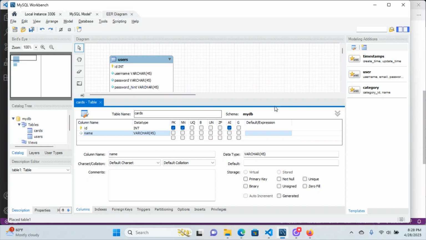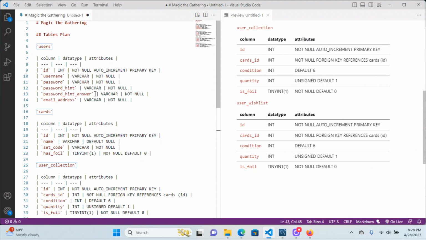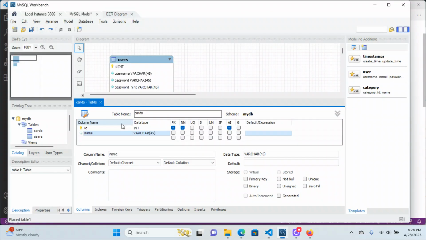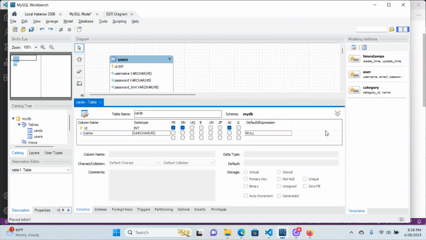Or we can put in a default. No, we don't want a default for that one. Well, we could actually. Let me see, what did we do here for this? We could put in default null. Yeah, we did do that for name. So let's go ahead and do that here. So the way you do a default expression is just click here underneath. It doesn't look like there's anything over here, but if you click there, then it actually is a text field, and you can put in the default value over here. So the default value in this case is just going to be null, right? And there we go. So that is the name. We have the set code.